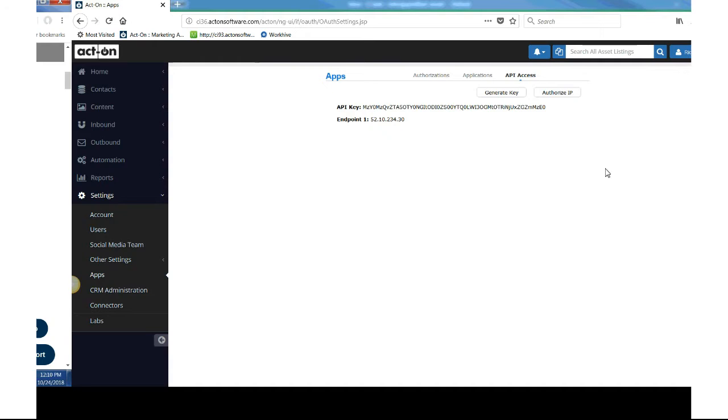So with that, that is all you have to do as far as the back end for connecting your Act On account to your Sugar account. Now, of course, we want to go ahead and uncover all the good things in Act On inside your Sugar account. What we'll do is go to leads, and we'll pick a random lead.